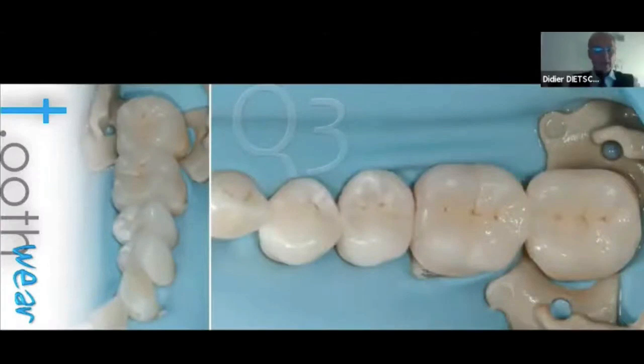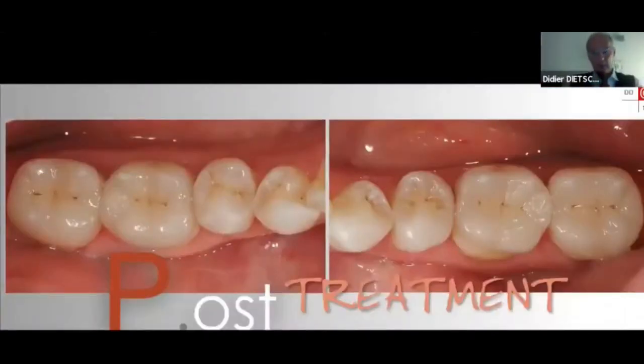And to be honest, I've been using this protocol now for 25 years, and I've never seen any major problem with it. And when I say major, I haven't seen really any problem. I've seen more problems with severe complications below or underneath indirect restorations, to be true.